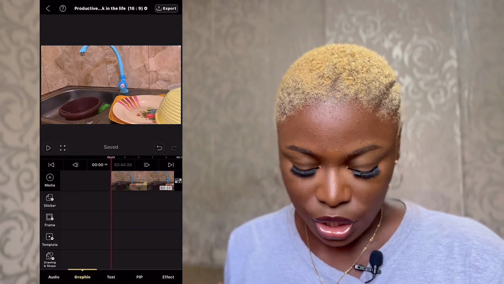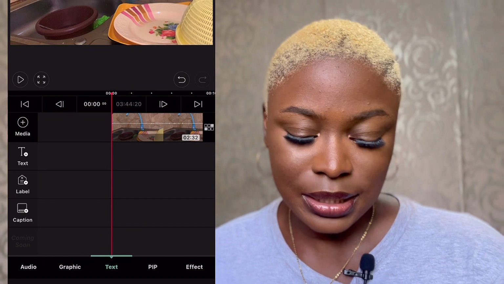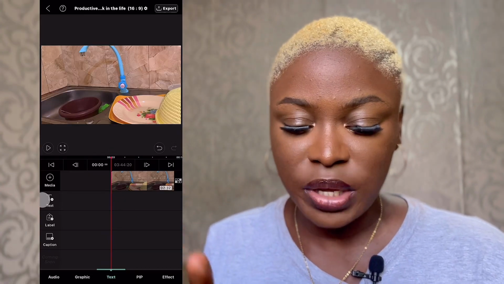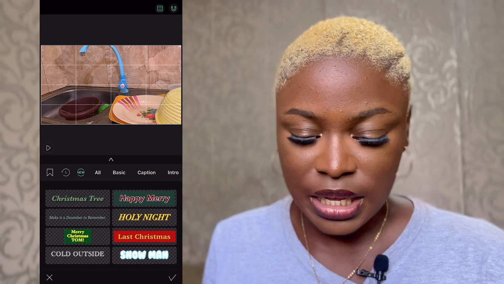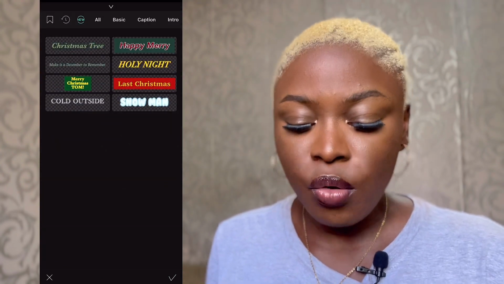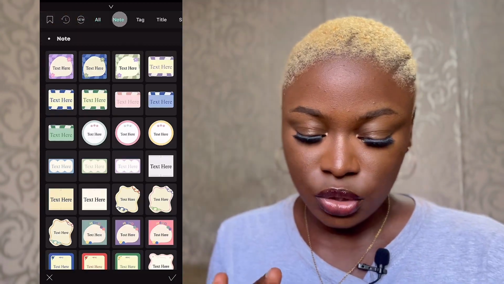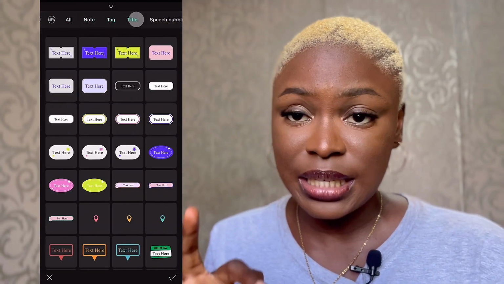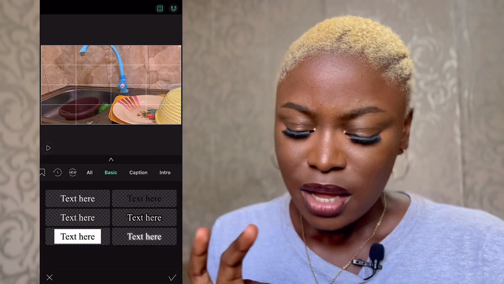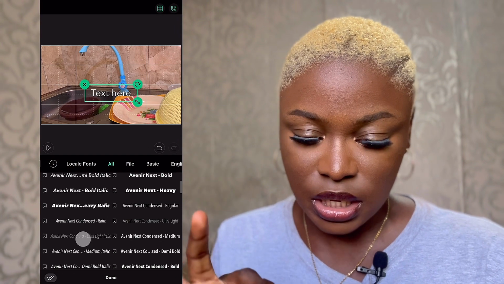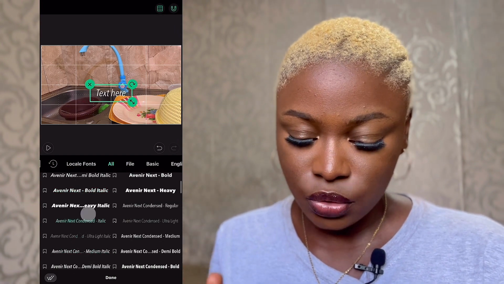The next section is the text section, guys. This is basically where you add different text to your videos. We have different text over here. As you can see, they come already customized, so you can just select the ones that you want. If you do not like the already customized text on the app, all you have to do is, from the basic option, just be creative with your own and change the font to this, change the font to this, you know, change the font to different things.